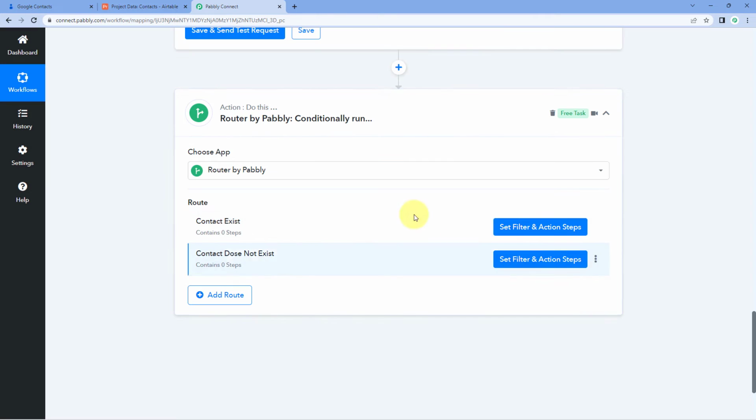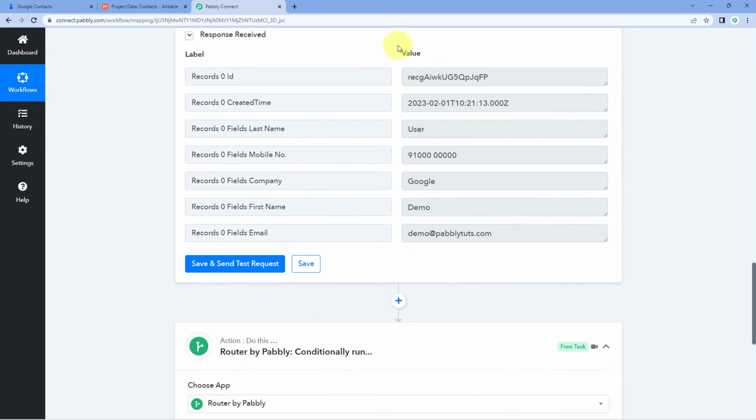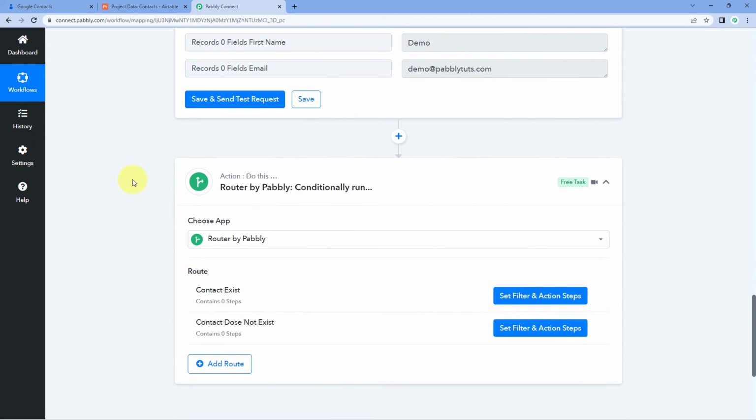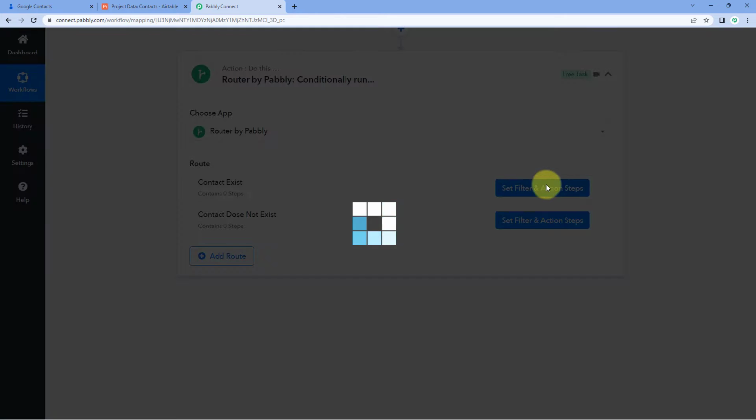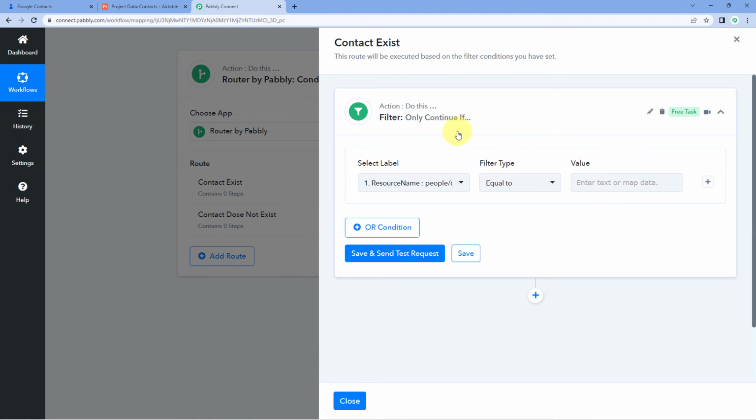And click on update. Now let's set up the route for contact exist, because we know that this contact does exist in Airtable. Just click on this set filter and action step button. The first thing it asks us is the filter. What is the condition using which Pabbly Connect will determine that the automation workflow should be executed with this route? We are going to add a filter condition from Airtable responses.